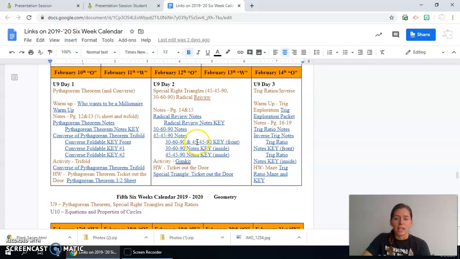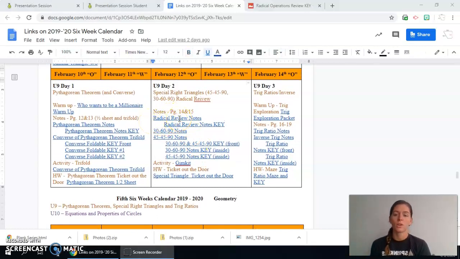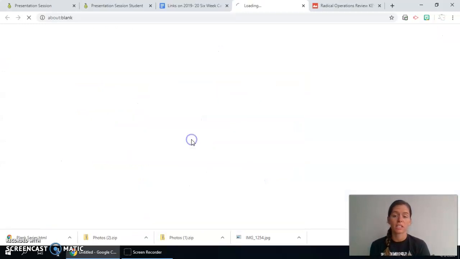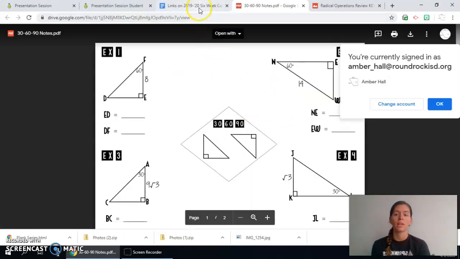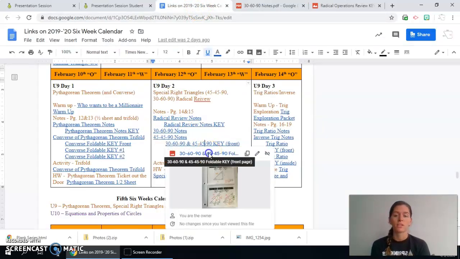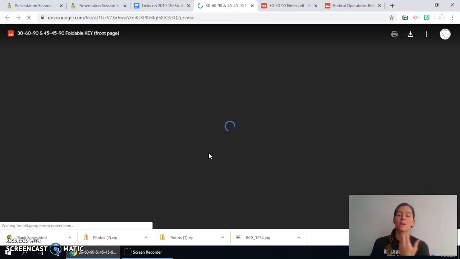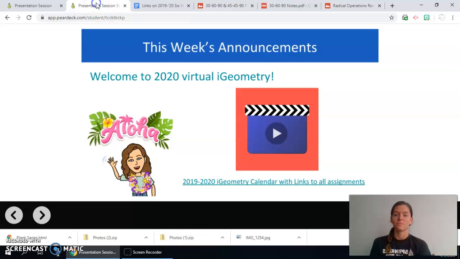Each day, so like on February 12th, we did Unit 9, Day 2. If you click on any of these links, it'll take you to the notes, or a blank copy. And then I've also provided the keys in there for you too, so you know how the notes were filled out. That way, everybody has access to all the information that we've done all year. So that's going to be on this week's announcements every week.